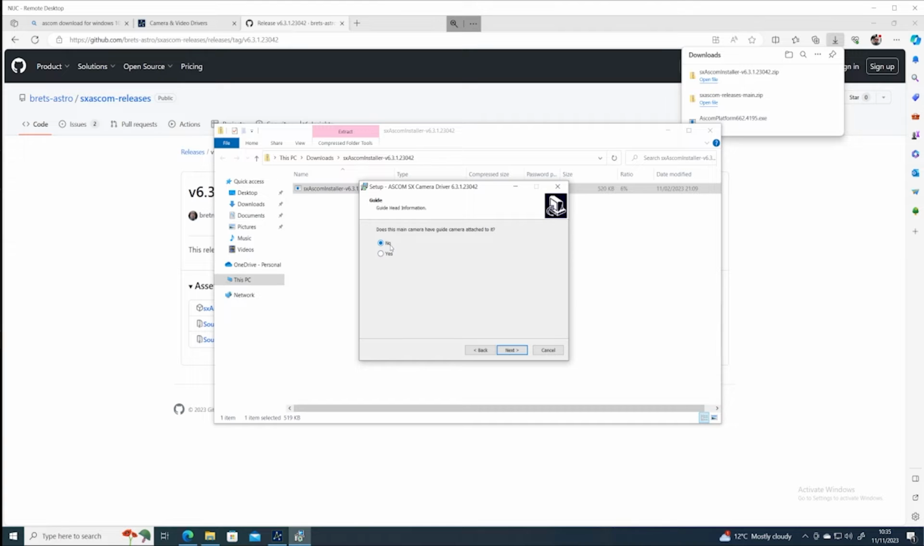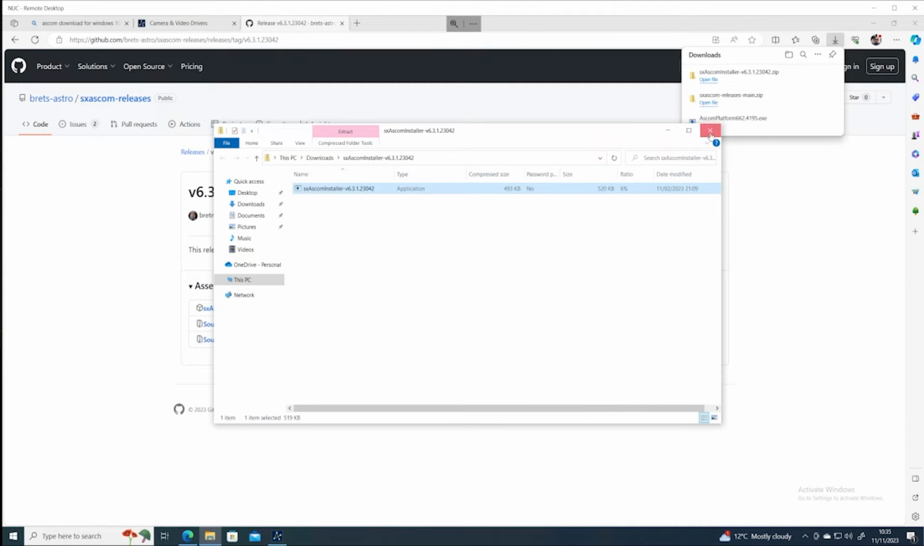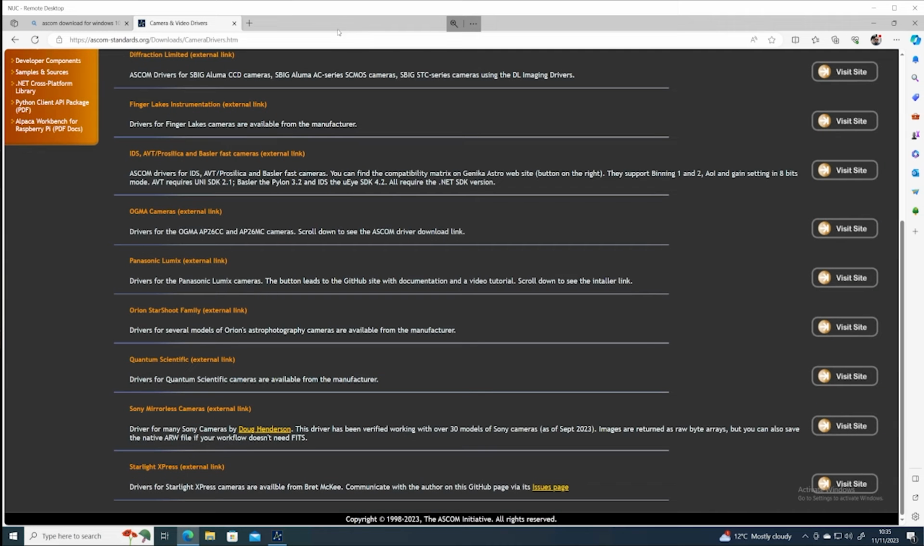Does the main camera have a guide camera attached to it? No. I'm also going to add in a guide camera, in this case the Lodestar guide camera. Have I got any more? Yes, I've also got mono cameras. I've got a few of these Starlight Express cameras, H814, and we will have no guide camera attached to that. I have no remaining cameras, and install, and it'll install those particular cameras that I've said. So close that, close that. We don't need this anymore.